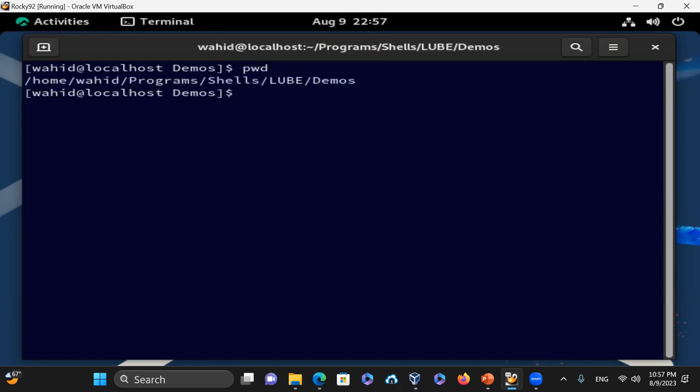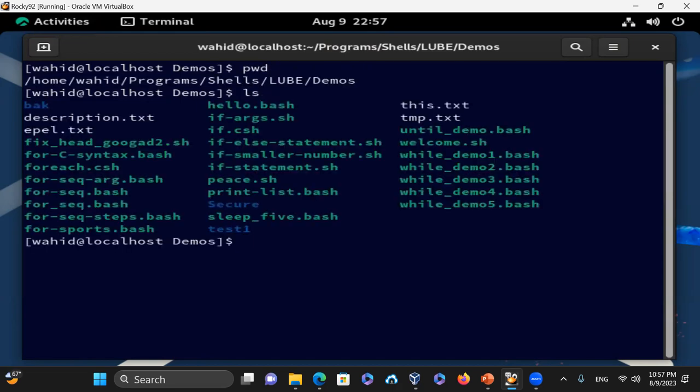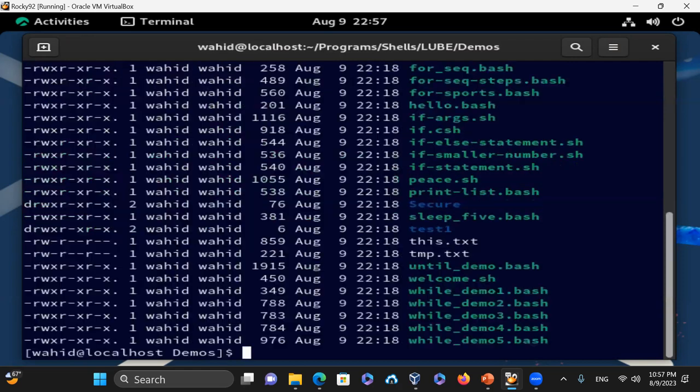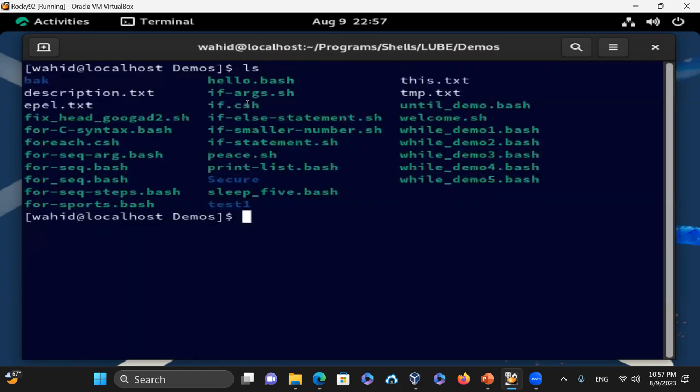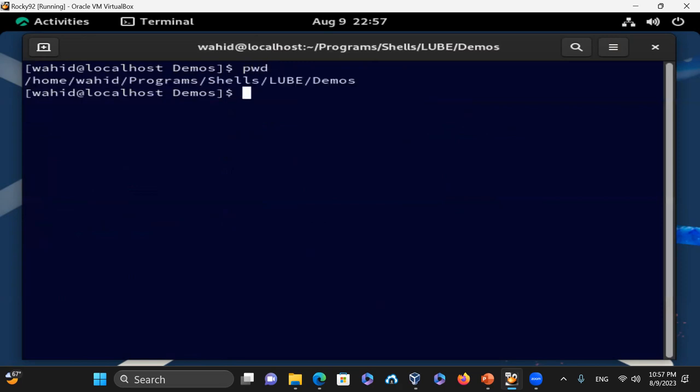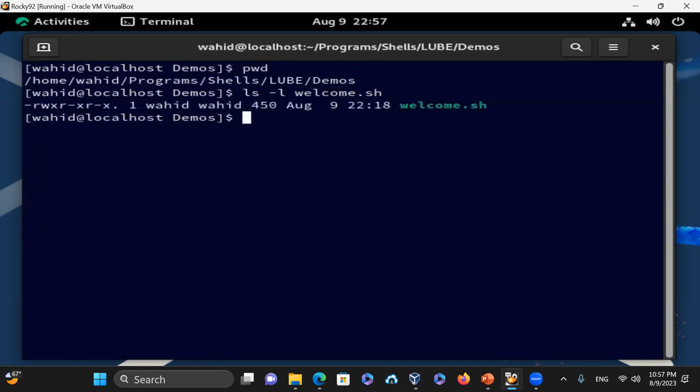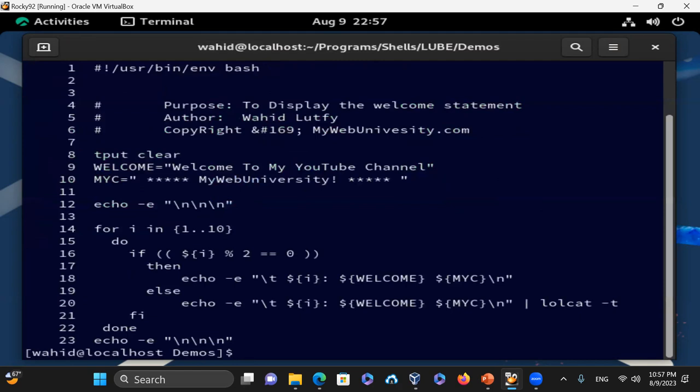Then I'm going to do ls minus l here, and I see all the files. As you can see, all the files that I have for shell scripting, I could run. But one of the files that I want to run first is called welcome. Welcome.sh is a shell script, cat minus n welcome.sh. And you can see this file is a little bit long.